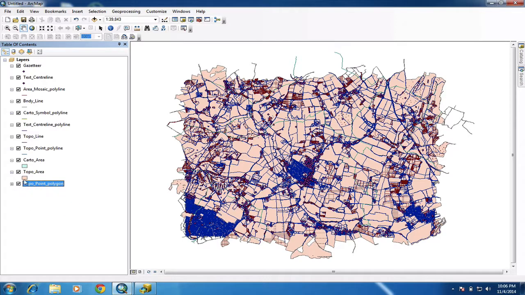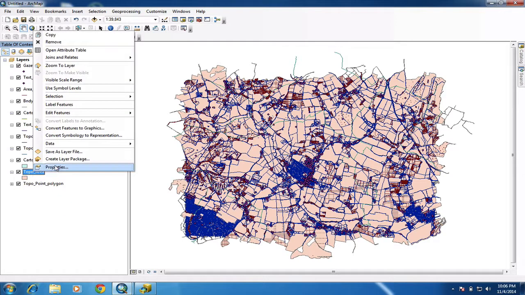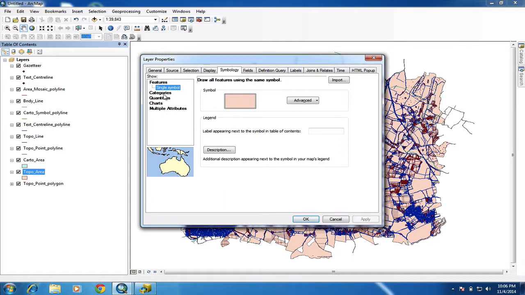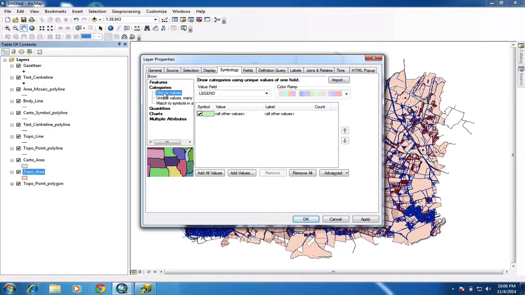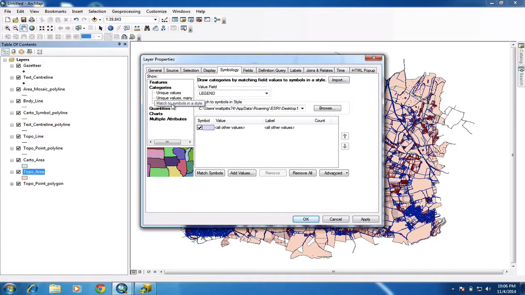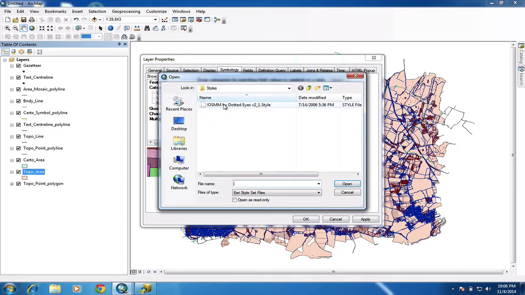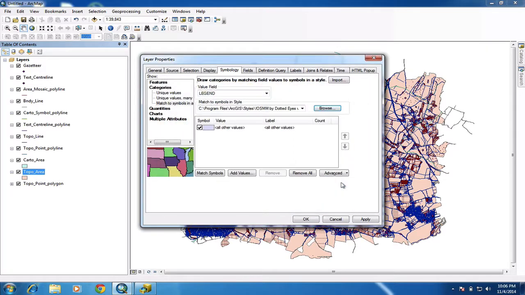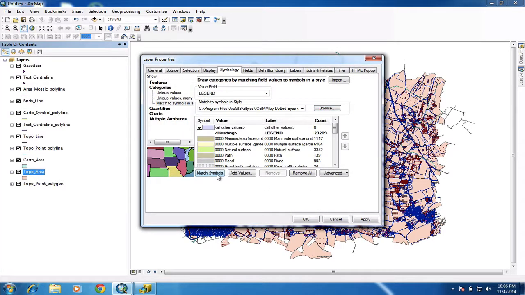So I'm going to minimise that one and do the next one. Again, I'm going to categories, match styles, making sure that's set to legend, then browse to the style file. The nice thing about this is, of course, the computer remembers the location that you were previously in, so it's a lot quicker the second time. Again, match. There we go, it's matched all the styles, and I'm going to click OK.